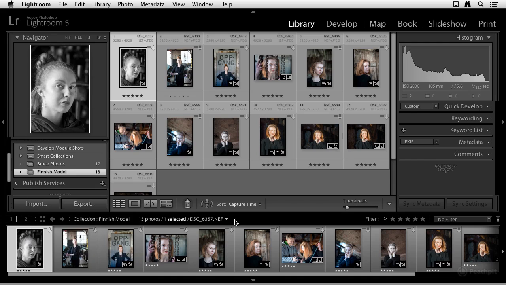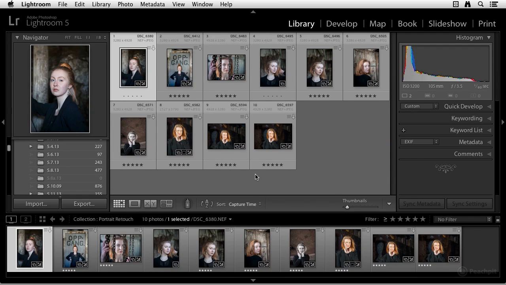You can tell an image exists in a collection by looking at the thumbnail, either in the film strip or in the grid view of the library module. You see this icon here? This is telling you the photo is in a collection. If you right-click on it, it'll tell you all the collections that it exists in. Again, a single image can exist in multiple collections, as you can see here. To navigate to the actual collection itself, you just click, and now you'll be taken to that other collection.